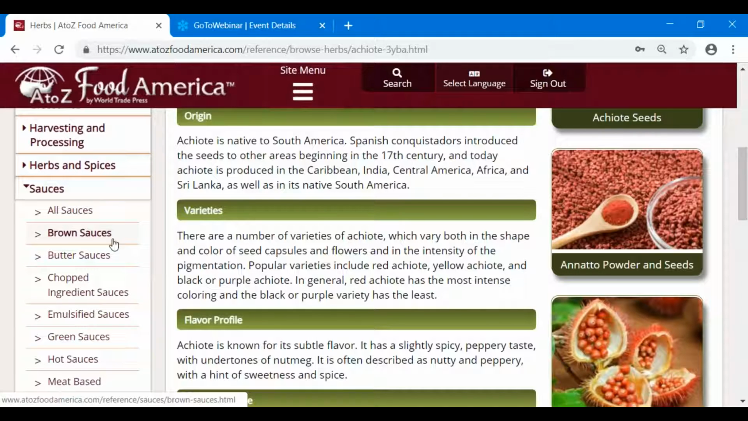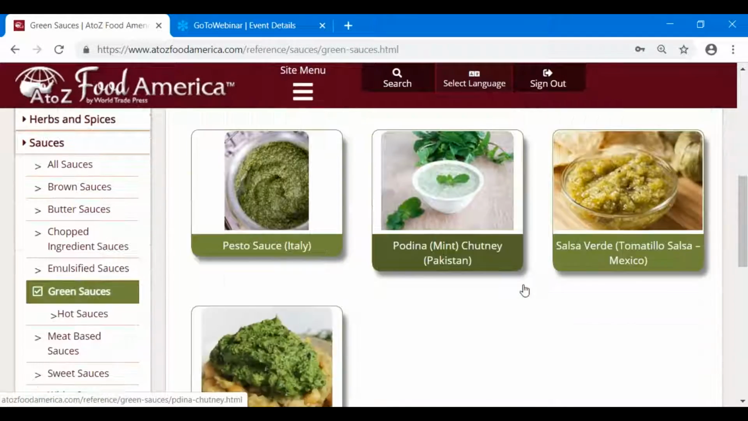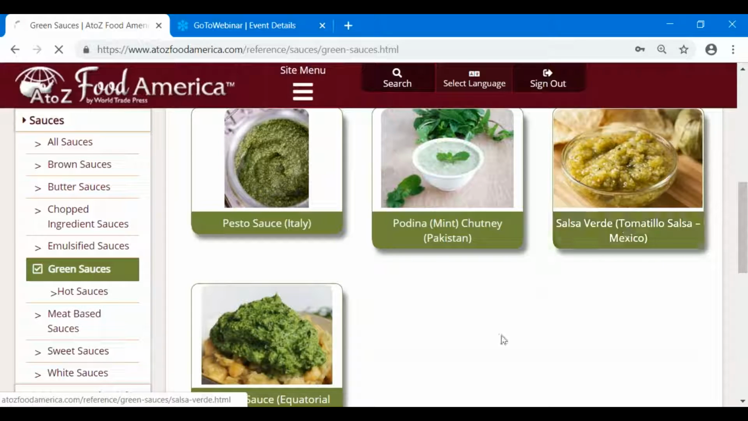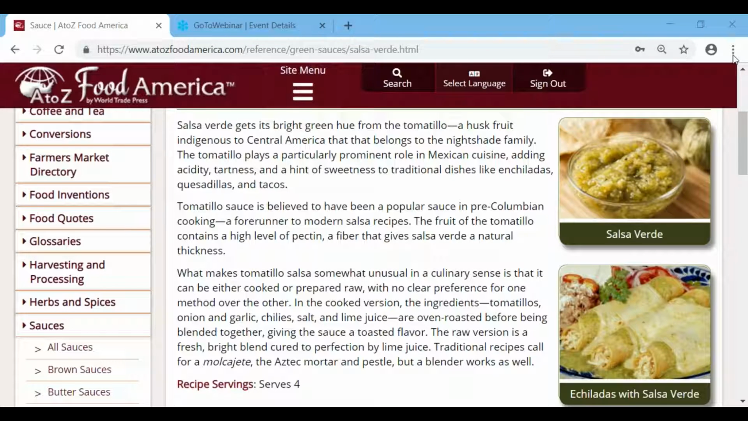Sauces, kind of a cool area if you're looking for different information. I was interested in looking at the different green sauces, salsa verde. That's kind of a cool thing. I've eaten this a lot, but never knew what it came from. So interesting information here.